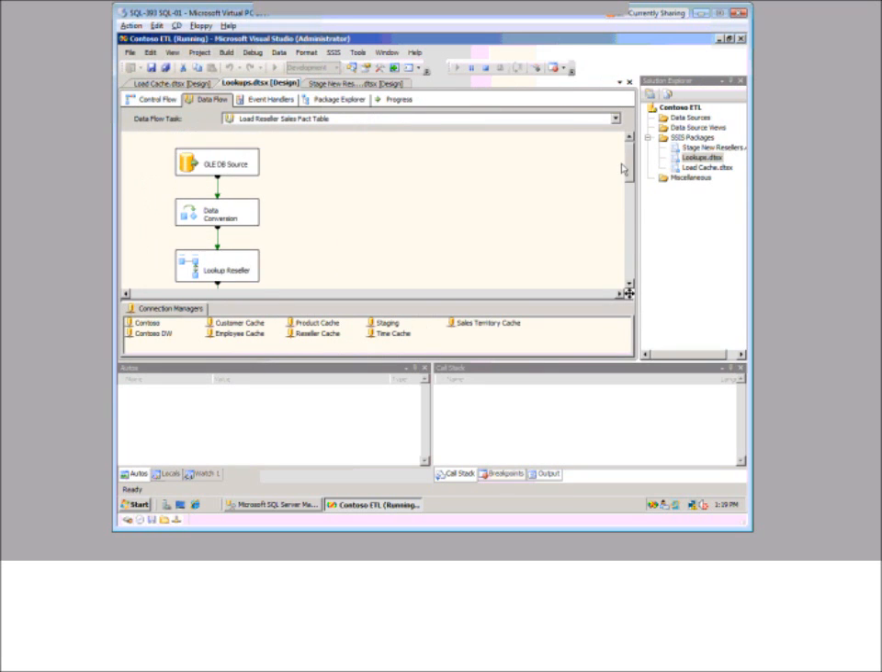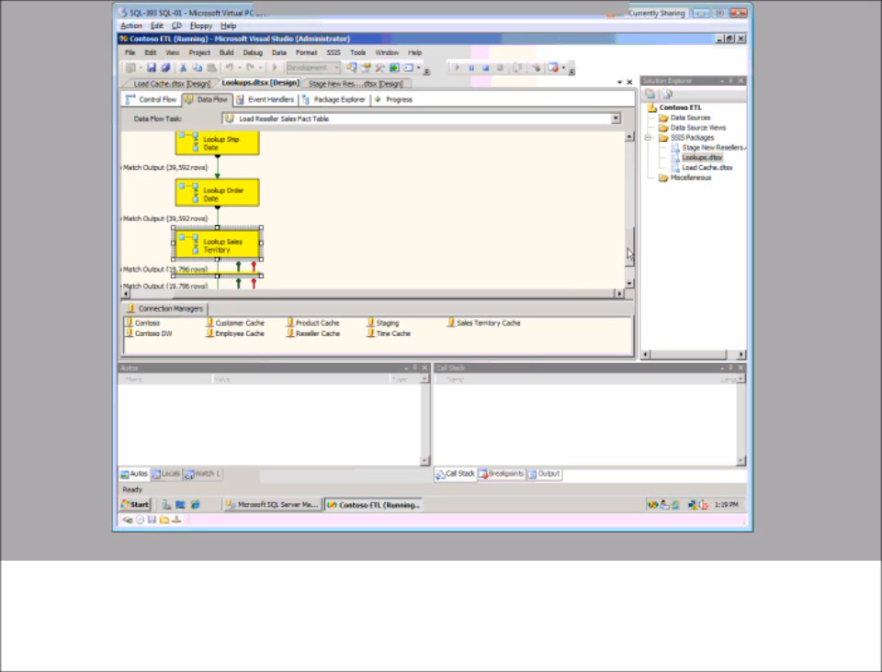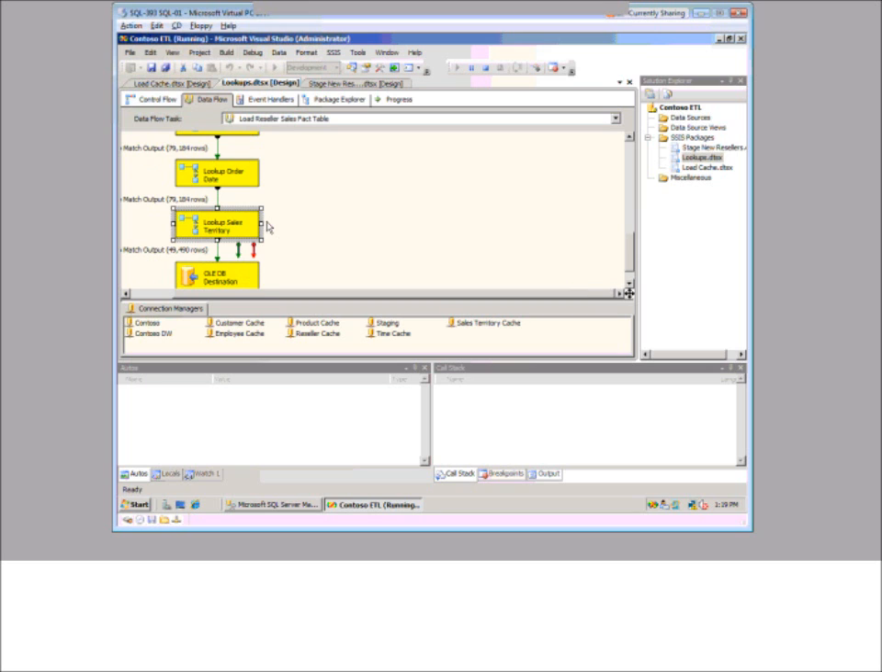So again, we see some of the different processes. Now this one's going to take a little bit longer because there's a lot of information. That's why we're moving the one for the sales territory into the cache. So there we're starting to see the yellow. That's good, no errors. Let's just see what happens down here. Look up sales territory.